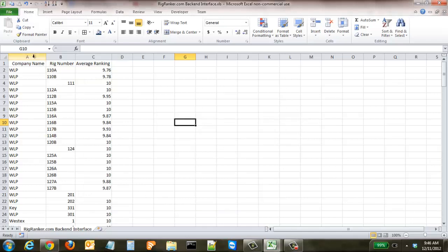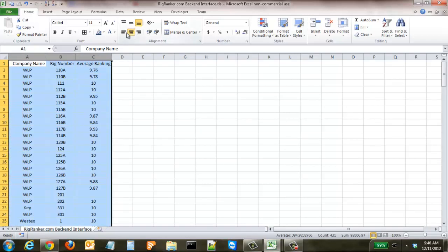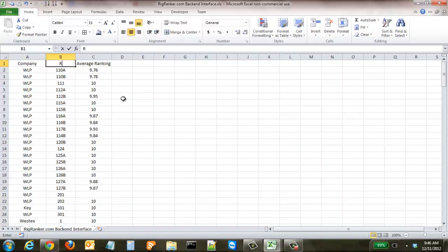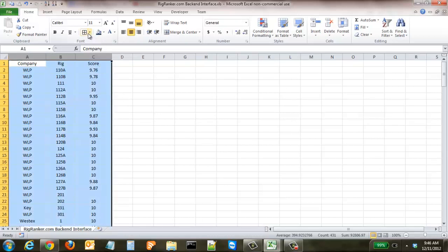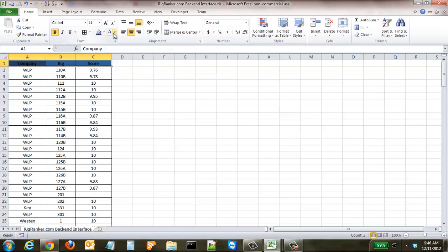So coming up to the top, we're going to format it a bit and pretty it up a little bit. The first thing we're going to do is center it. Change the names to company, rig, and score. Because we want it to look better and more organized, we'll add borders. And for the title, give it a little bit of distinction and go with a little more of a real color scheme. Now, to get to where you can organize these, right now you can see you have scores 9.76, 9.78, 10, 9.95. You want to be able to see which rigs are doing the best and which ones aren't.